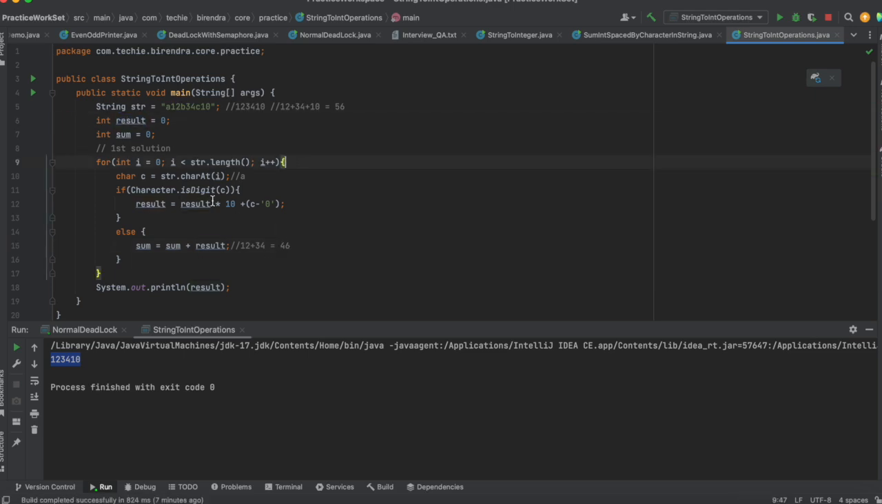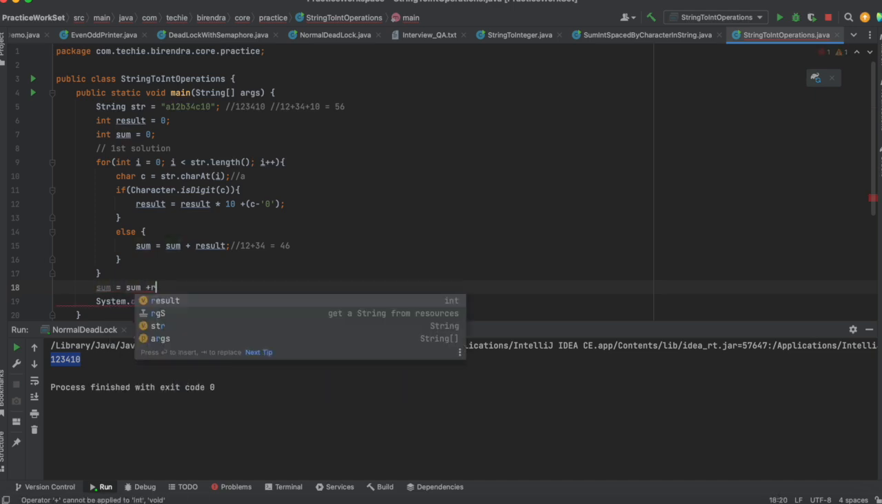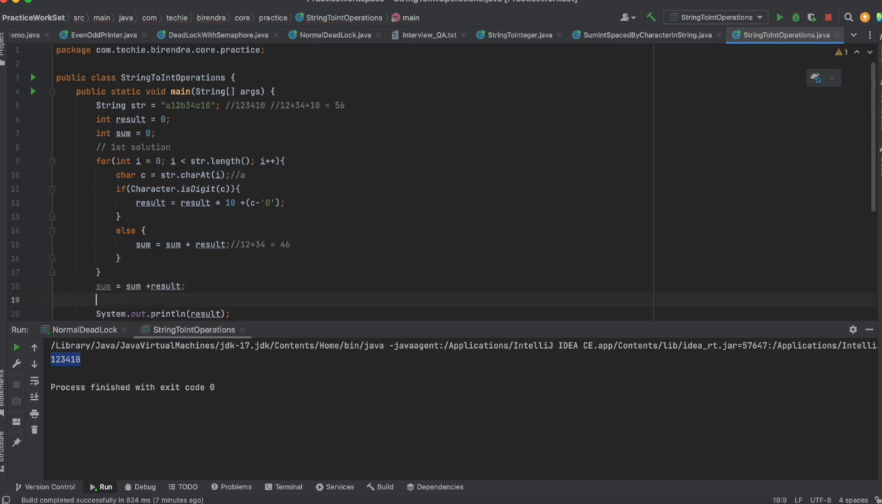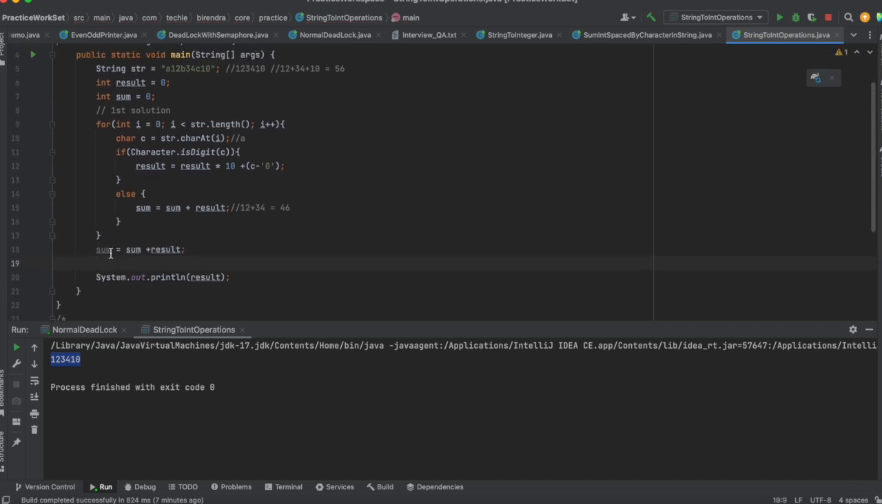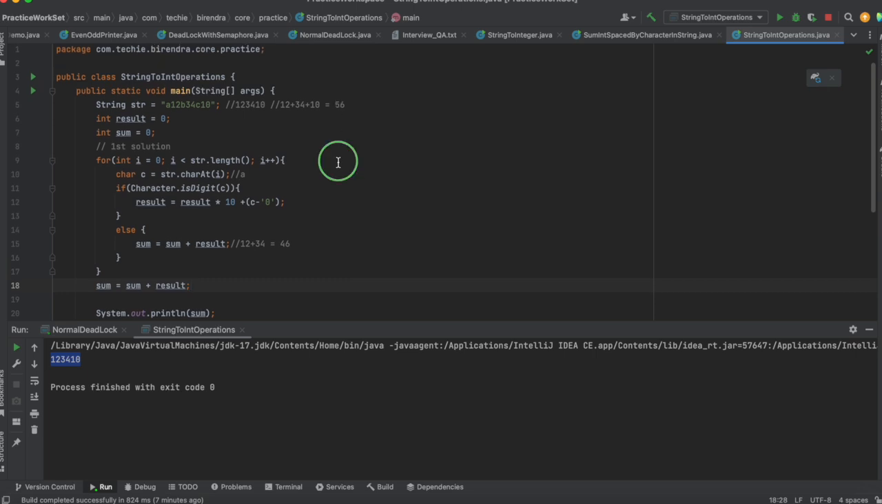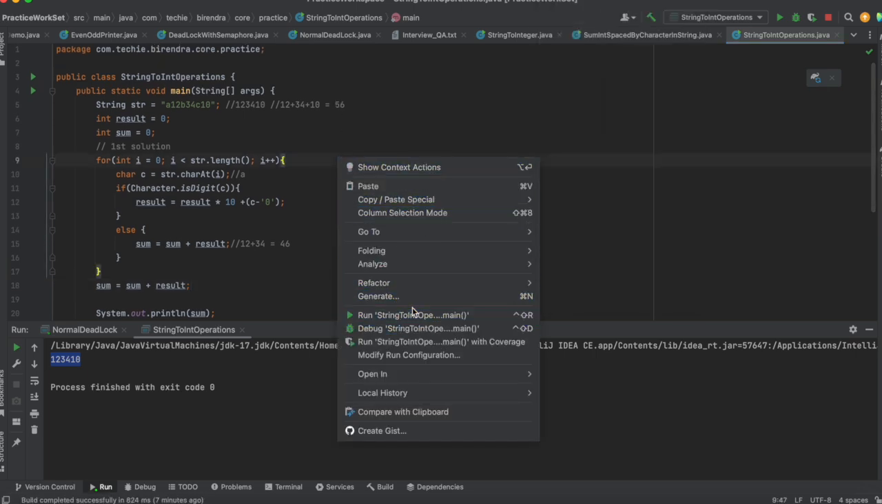So when it comes out of this block, what we will do is again sum equal to sum plus result, right? Why are we doing this? Because this sum is already holding 46 and this result is holding 10, so when it came out of this loop, we have to again do the addition with this sum and result. So the remaining two pair of digits will get added. Now if we print sum, we should be getting 56. So let's see.